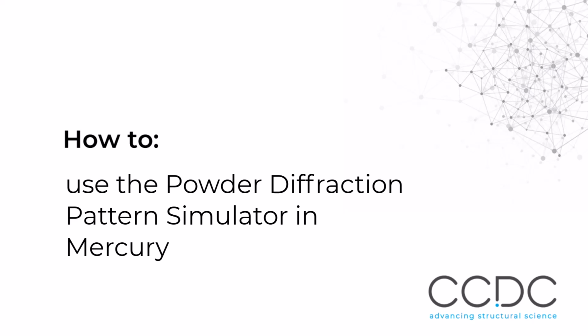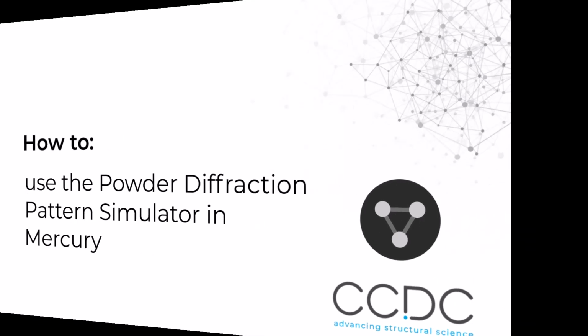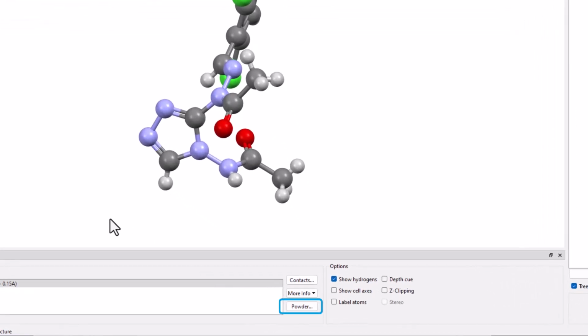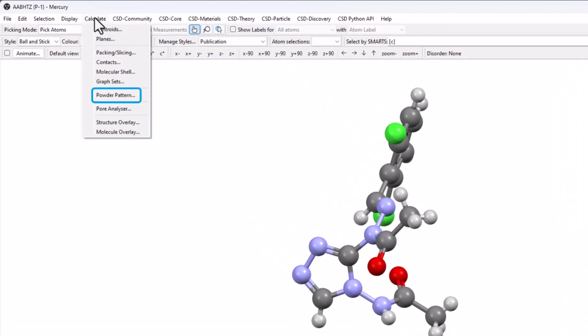In this video we will see how to use the powder diffraction pattern simulator in Mercury. To begin, open Mercury. The powder pattern simulator can be accessed from the button in the Display Options toolbar or from the Calculate menu from the top of the interface.